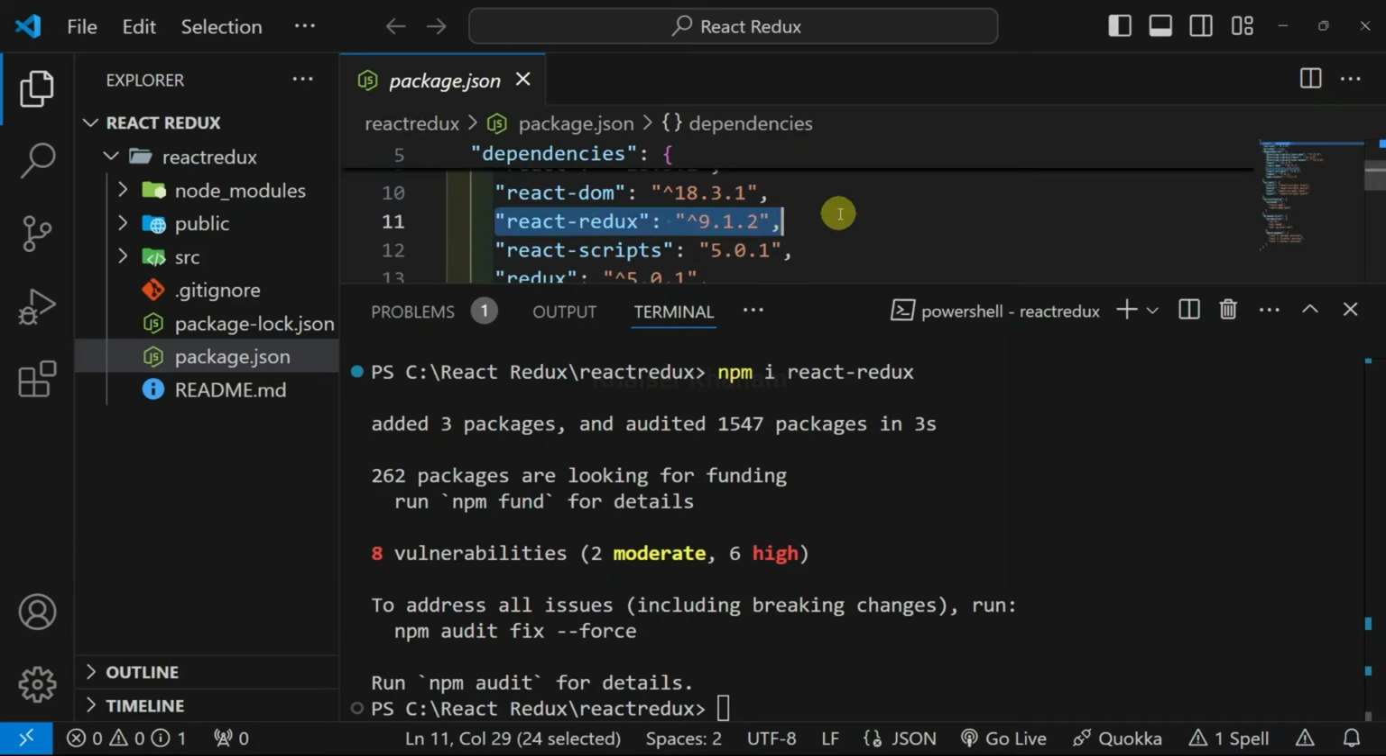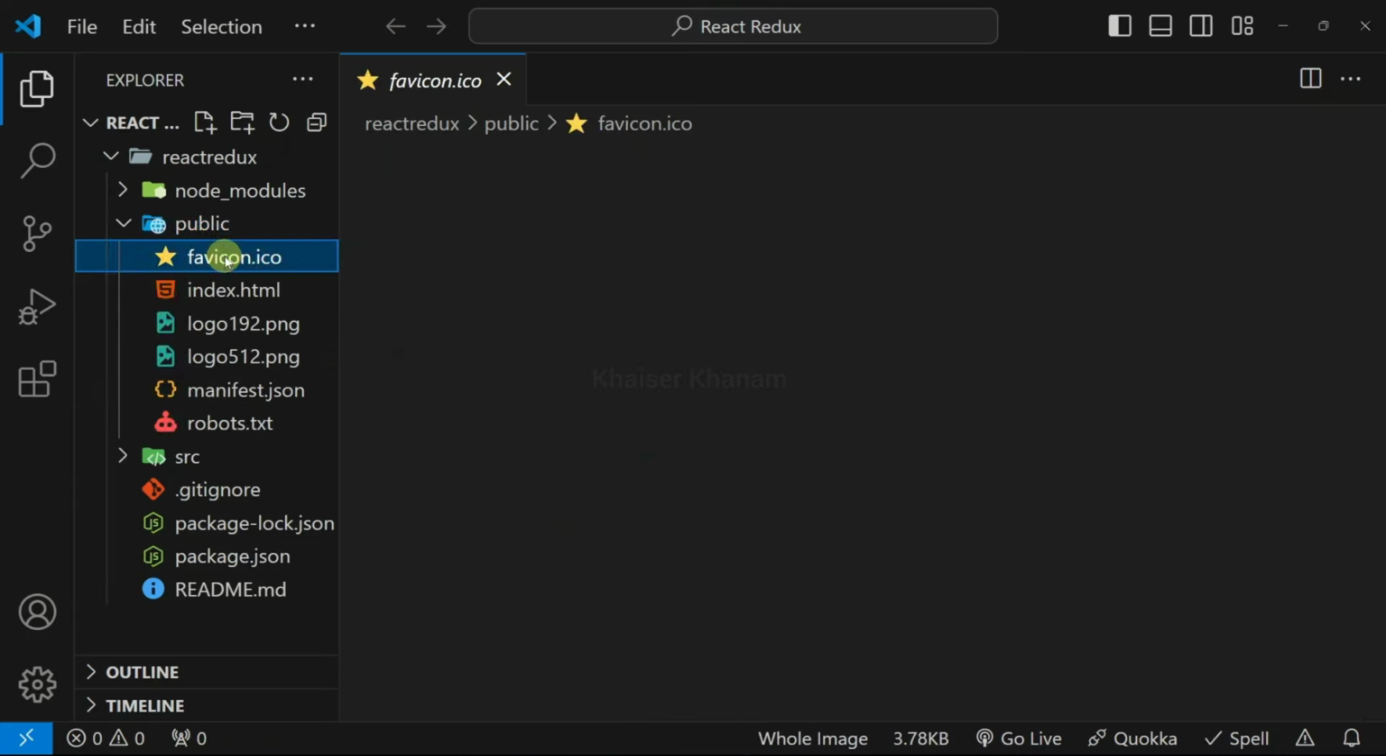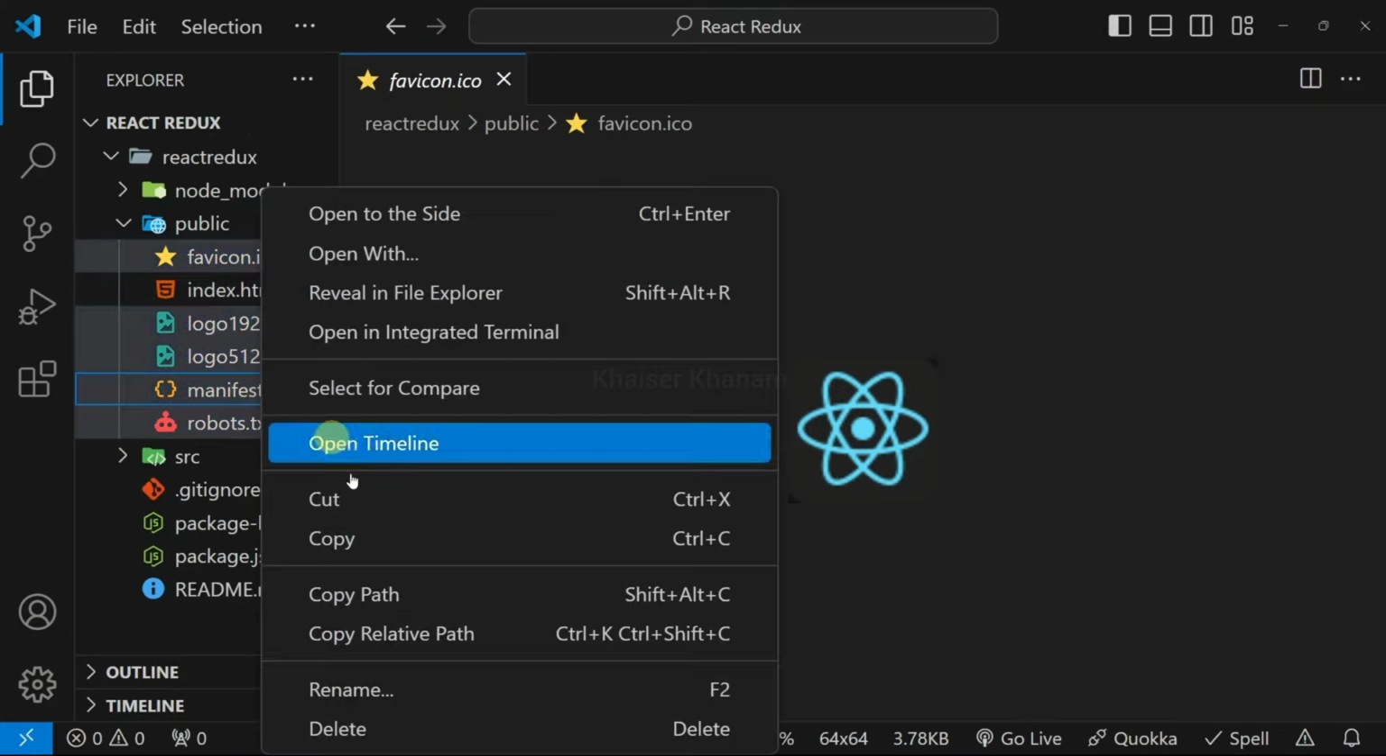Again, inside this package.json, we have this react-redux package. It is very important that whenever you install some package, you cross-verify and check whether it is added inside the dependencies or not. Now second, I'm just going to clean this folder structure. Inside this public folder, I only want index.html. I do not want any other file. I will select all the files and click delete.